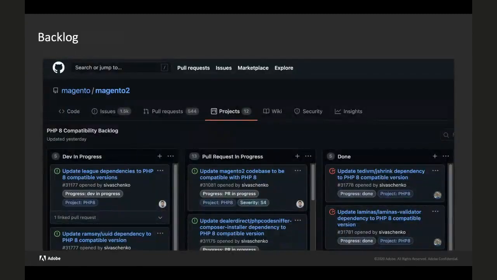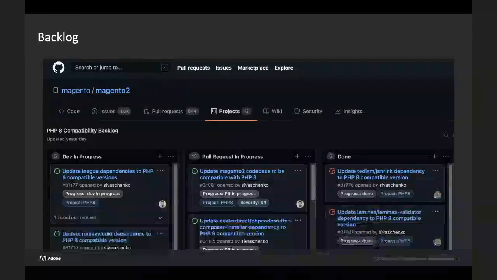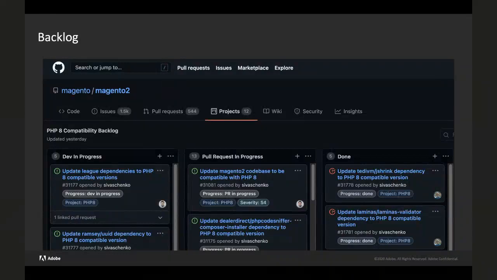So as with all other Magento projects, we have separate dashboards to track our backlog and our pull requests. If you are interested in our progress or in participating in the project, just go to GitHub Magento 2, switch to the Projects tab, and you will find the PHP 8 compatibility backlog and PHP 8 compatibility PRs for pull requests. Boards where you can see all the tasks and all the pull requests in appropriate states. And as you can see on the screenshot here, the work is actually going on, and a lot of things are in progress. A lot of things are already done right now for the project.